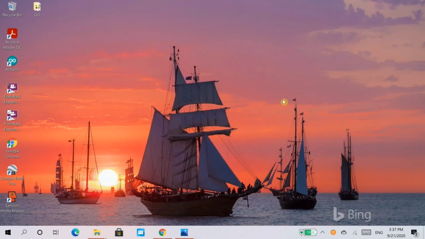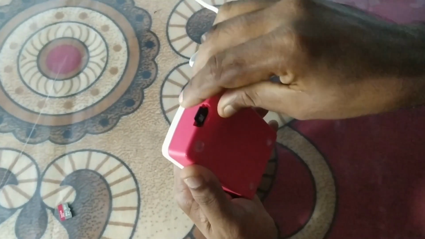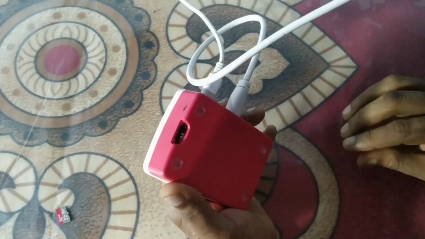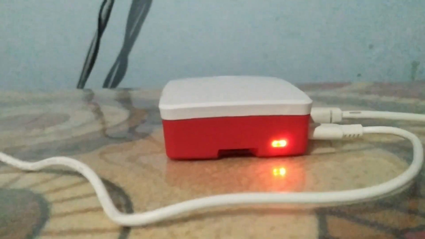Now you can remove the SD card from your computer and insert it back in Raspberry Pi 4. Connect the Raspberry Pi to power. Now you can see the green LED will blink rapidly in a steady pattern. Also, if you connected your Raspberry Pi 4 to your monitor, the display comes up with a green screen.